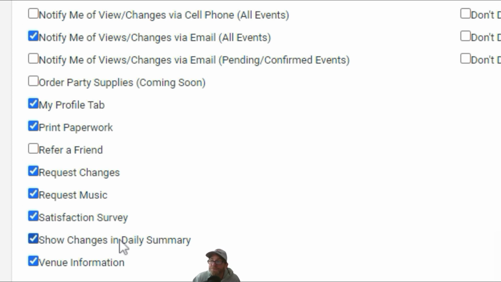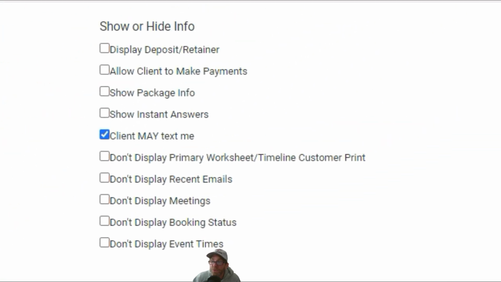Sure, why not? Now, show or hide some more information. Do you want to display the deposit retainer? Some people do, some people don't. Do you want to allow the client to make payments? So if you go through all the payment setup and you don't check mark this, they'll never be able to do it. Do you want them to see information on their package? Yes. Do you want them to see instant answers?